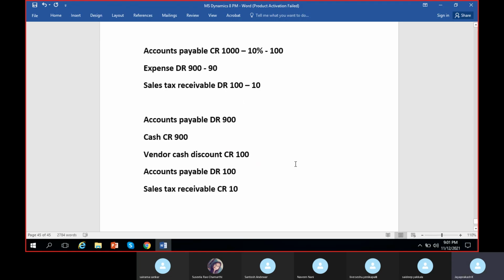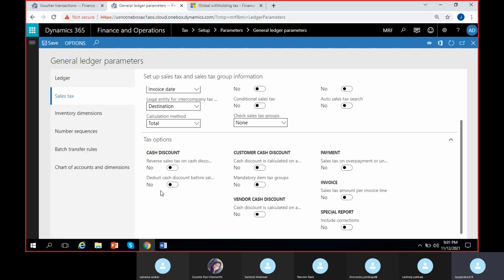That would be a little funny. Not most of them will opt for that one as well. Before only it will deduct the cash discount, and on the remaining base amount of the invoice it will calculate the sales tax, which is not really a good practice. But there are situations where you may follow it, or clients who might opt for it, so they have this parameter.